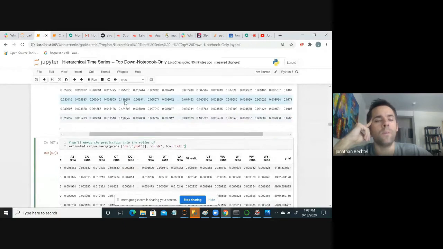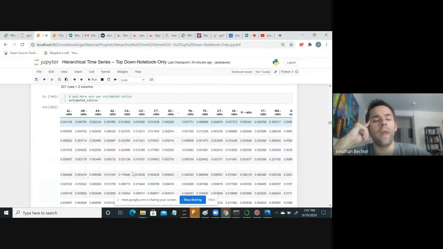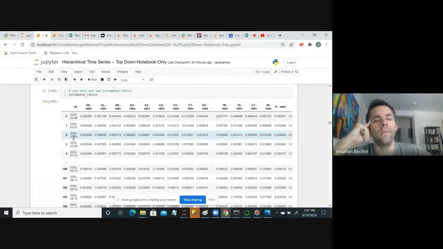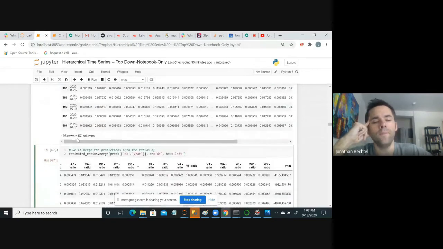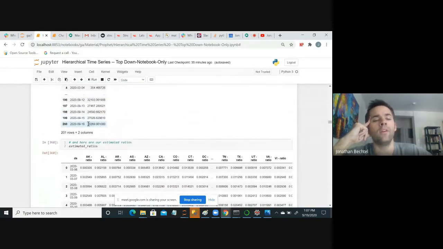Okay, so we have our country level forecast right over here, and we have our estimated proportions for each of the individual states. So now we have to marry these two. We kind of know what we want to do. 28,269 is the predicted value of COVID cases for the entire US.